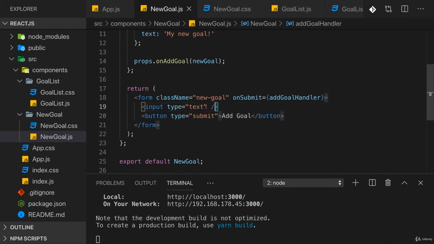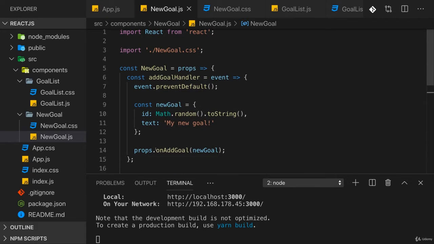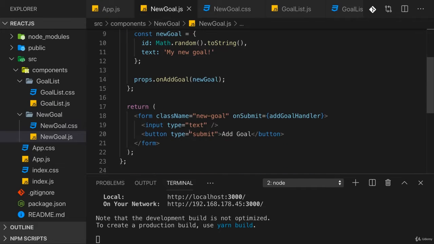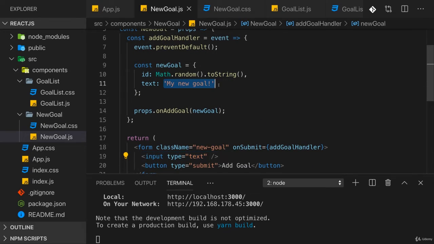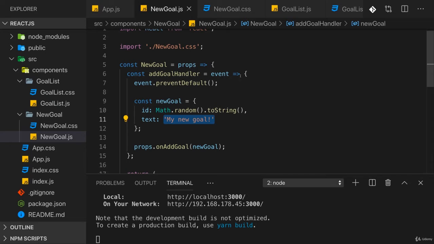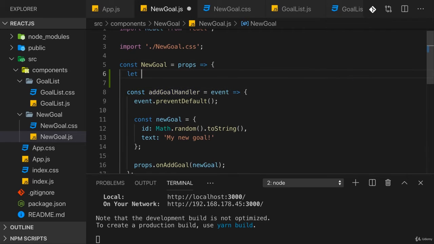What we want to do is store the user input in some variable on every keystroke so that we have the latest value entered by the user, and then pass that entered value to props on add goal, or to our new goal here, instead of that hard-coded dummy text we have at the moment. So here in new goal, I want to capture the user input and send this instead of my hard-coded text as part of the new goal. So we could create a variable here, user input or entered text maybe, which is an empty string initially.